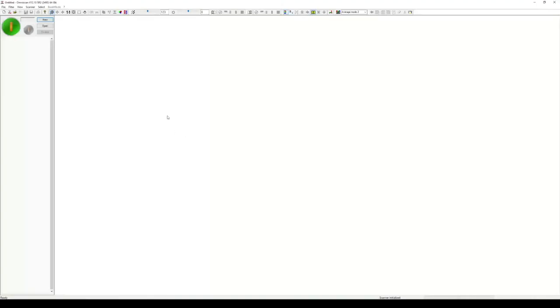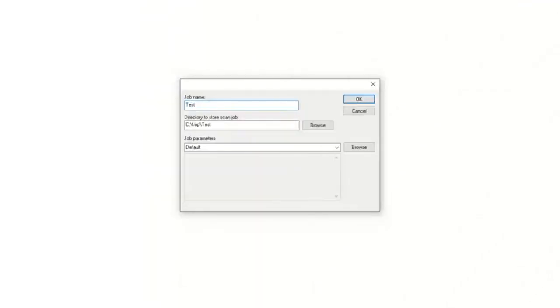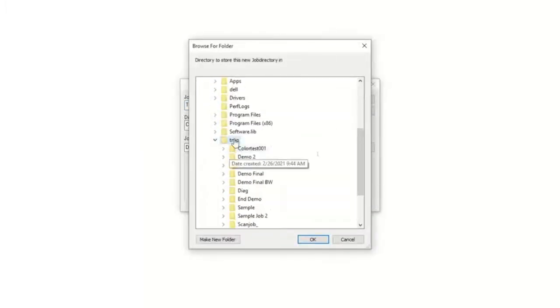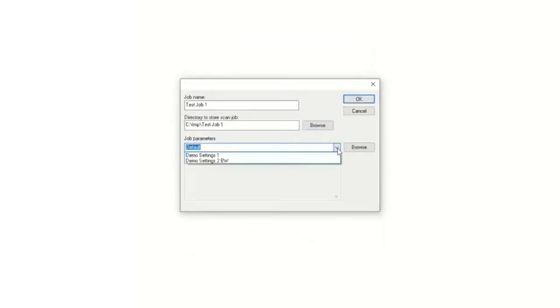We begin by creating a new job or a file collection that will be our working space. From here we name the file and can choose a directory for where all the subsequent files, images, settings, and functions of the job are stored. We can also begin a job with preset parameters that we can explore in a second. For now, we'll use the default setting.